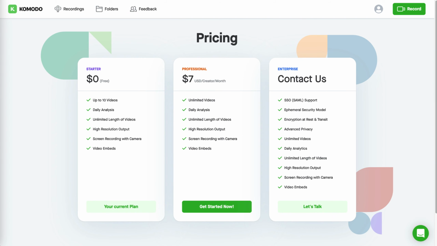Okay, let's talk about the pricing after all the demos. So if you just sign up with the starter plan, you'll get up to 10 videos. There's no limit on the video length, which is good. You get high resolution output. I think it will be hard in 1080p because I'm recording with my 15-inch MacBook Pro. It's already up to 2800 times 1800, so it will be higher than 1080p.